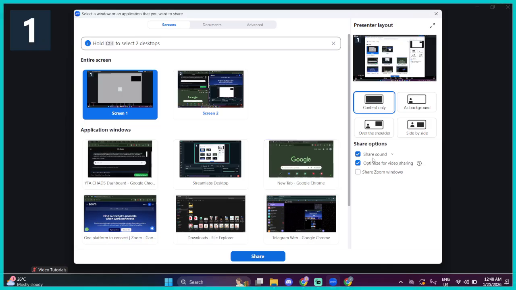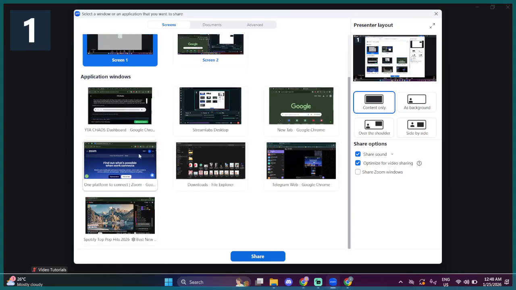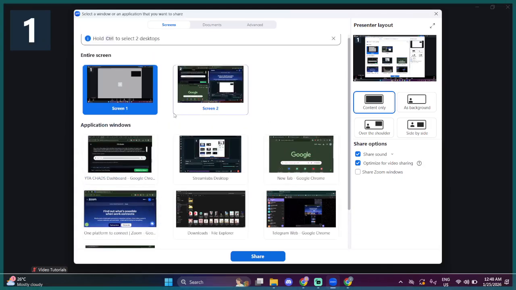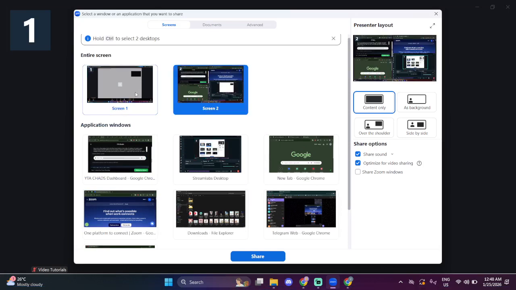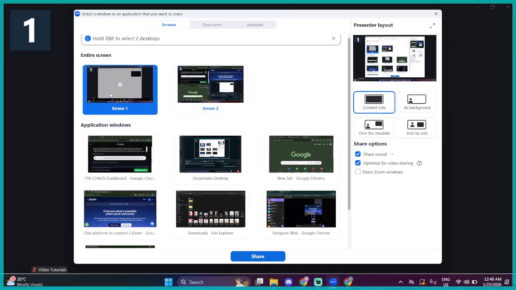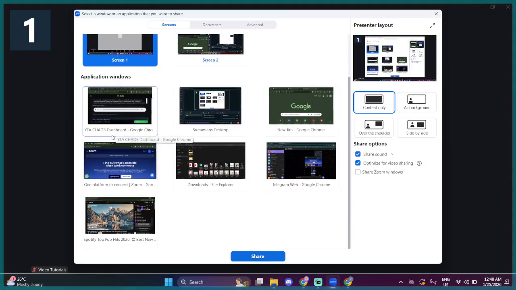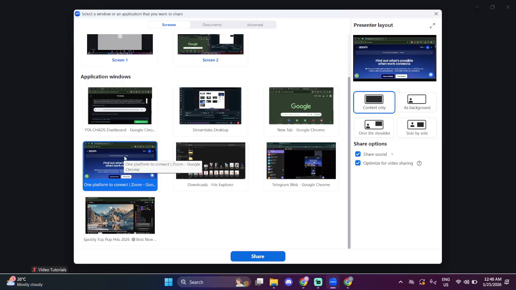Next, choose what you want to share. You can pick your entire screen, a specific application window, or a particular browser tab. If you're playing a video from a browser, selecting that browser window or tab helps keep the focus tight and prevents distractions. If you plan to switch between multiple apps, choosing your entire screen might be simpler.